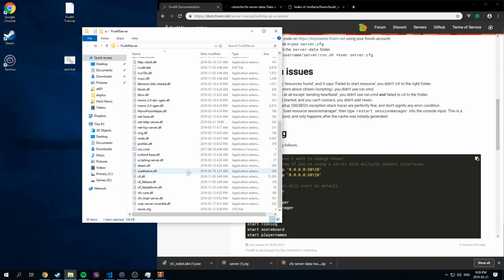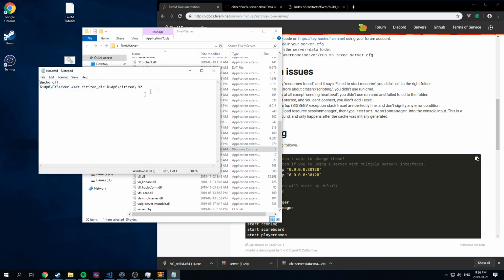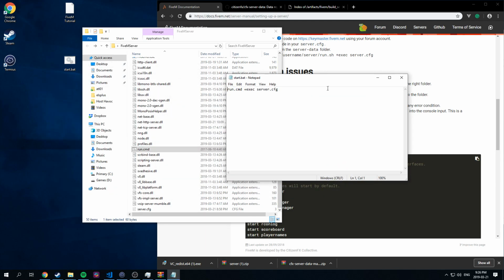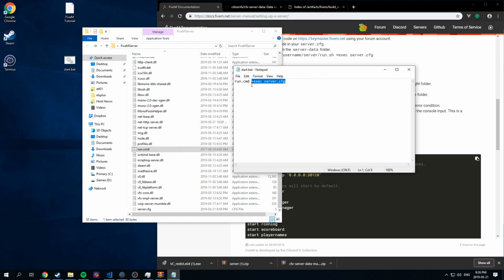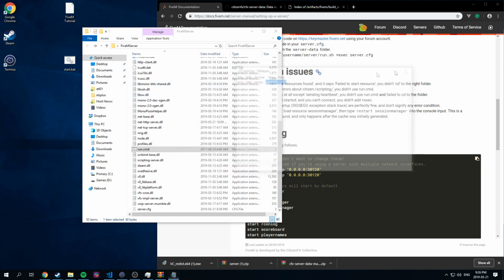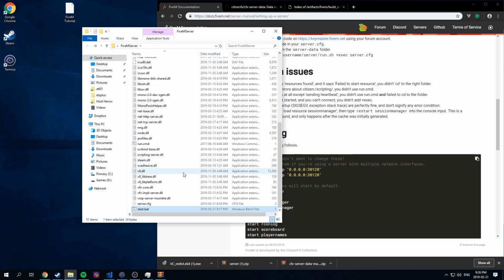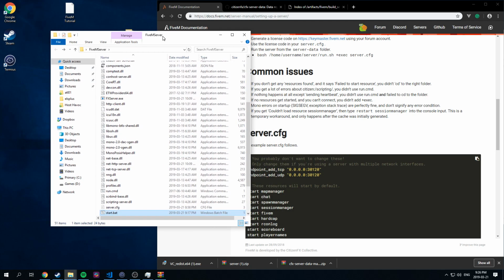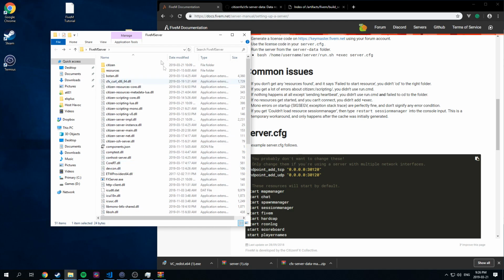So, as you can see, there's a run command script here. To use it, the simplest way is to just set up a BAT file like this. Run.cmd and exec the server CFG file. So again, that'll be in the description of the video you can use. And, yeah, so that's basically it for setting up the files.